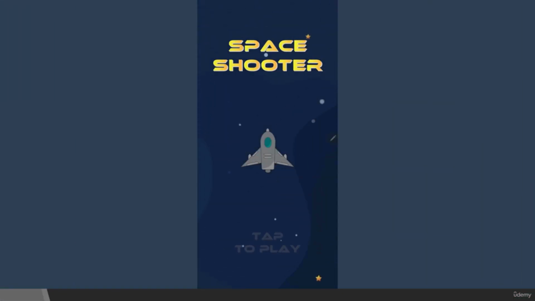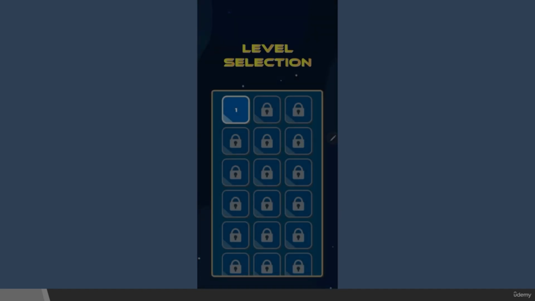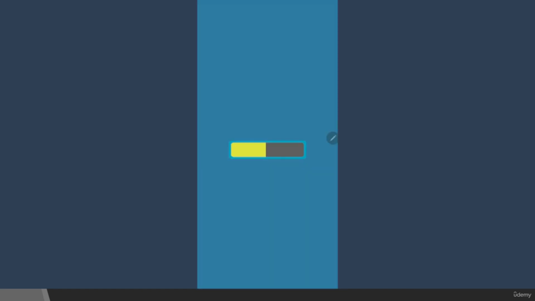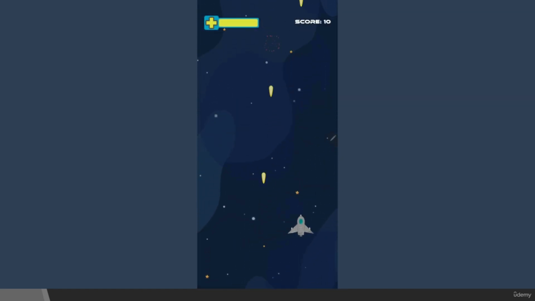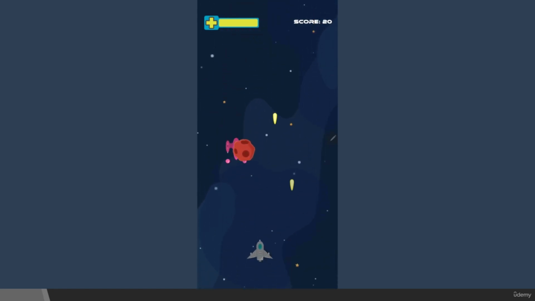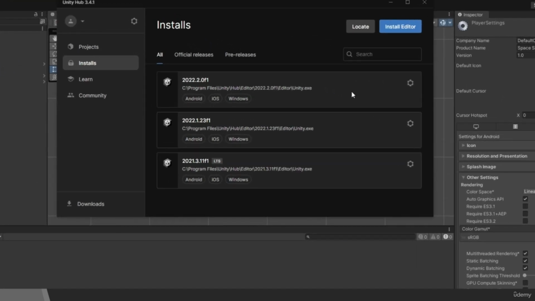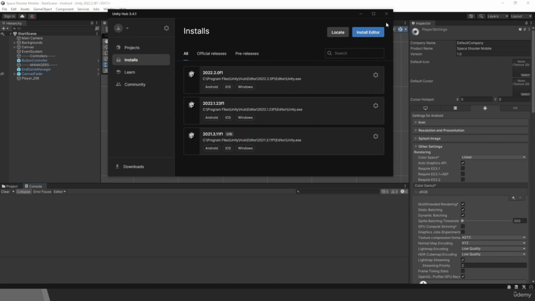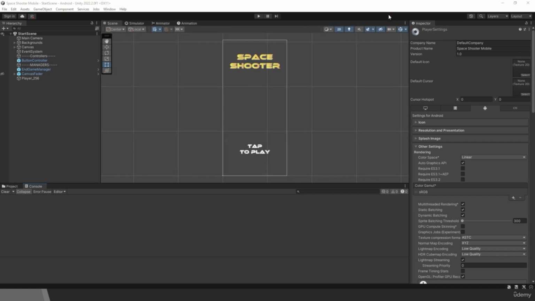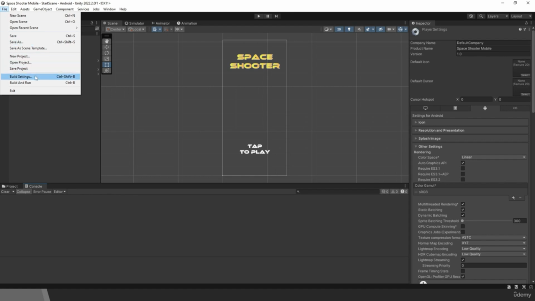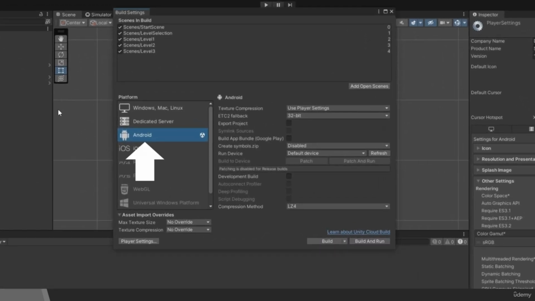Hi everyone, in this lecture, for testing purposes, we will build the game on our Android device. We have enough content to try the game and see how it feels on a mobile device. Before we start, make sure that you have the Android module installed for the Unity version you use. Then go to Build Settings. And make sure you use the Android platform.